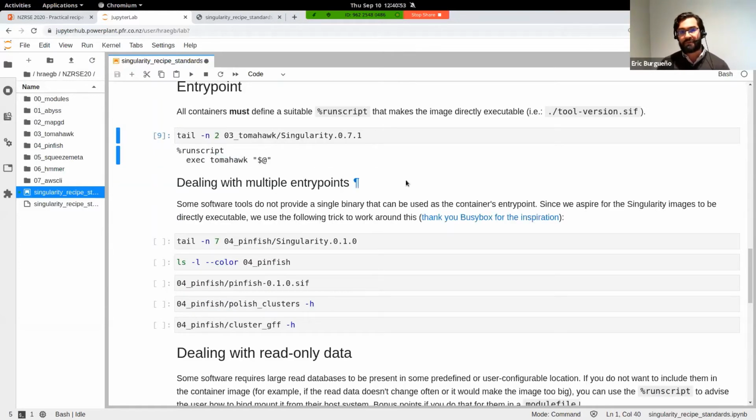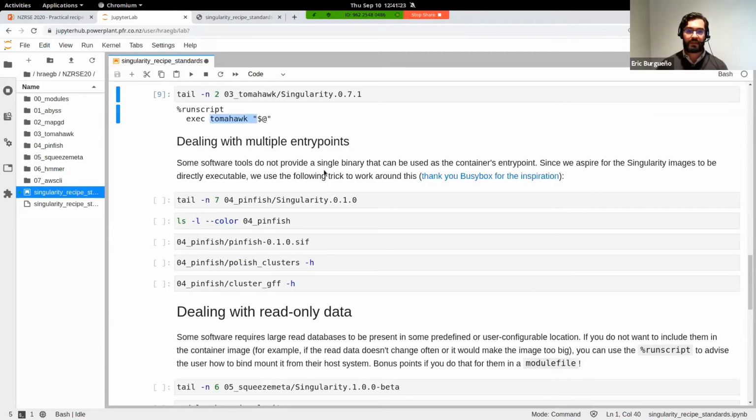Now, this is a very simple strategy that allows you to, for example, call the Singularity image file simply as Tomahawk, and then you just add that to the user path through environment modules or some other way, and the user will not know the difference between a Tomahawk installation done natively on the HPC machine or one that's running inside a Singularity container. But more often than not, you have to deal with software that does not provide a single binary. So then this syntax here is impossible to apply.